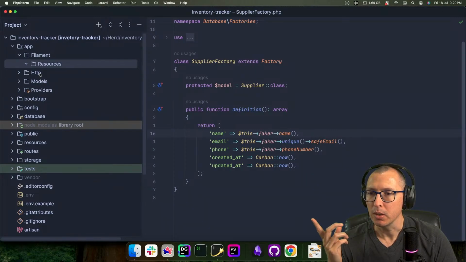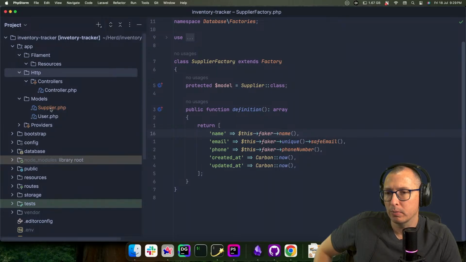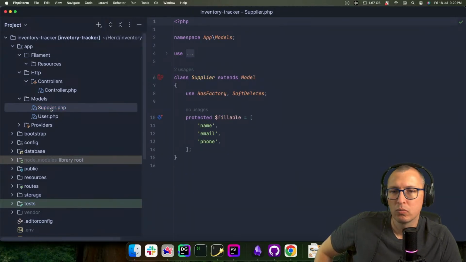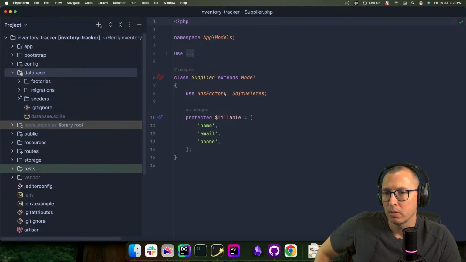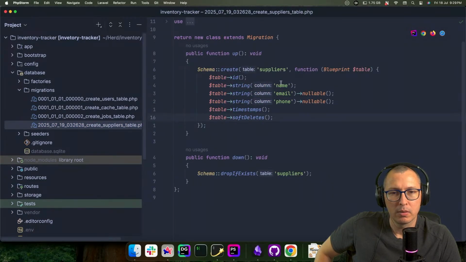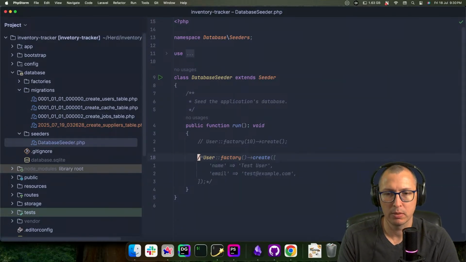I think that's it. Other than that, we didn't generate anything here, only on models. We have the supplier model, all nice and generated for us. And if I'm not mistaken, we also have the database migration. There you go. Nullable, timestamp, soft deletes. Perfect. We have one seeder, but that's just for creating a user. Actually, I'm going to comment this out. We don't need that.